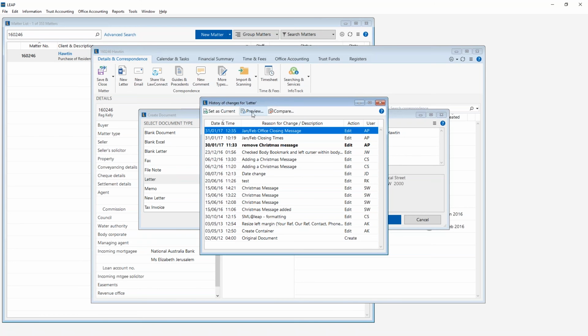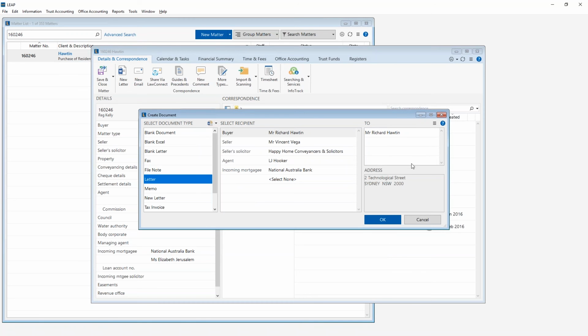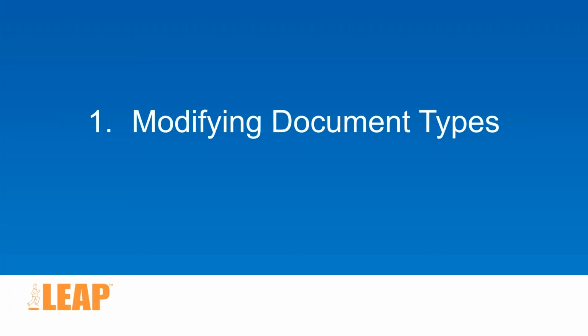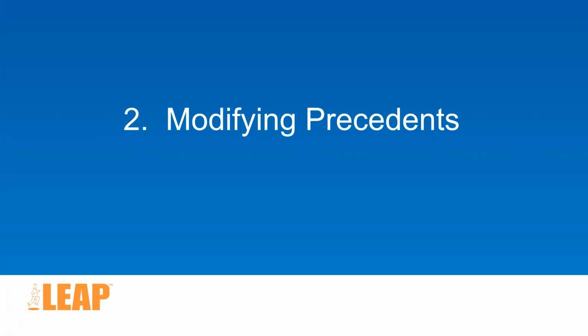You can also use the buttons along the top to preview a certain version of the document or to compare two versions by holding down the Control key and selecting an alternate line and clicking on this compare icon along the top. So that was how to edit your letterhead and other document types. So if you need to make complicated changes to your document types, it is recommended that you contact a LEAP certified consultant to assist. So now let's look at creating and accessing basic precedents.